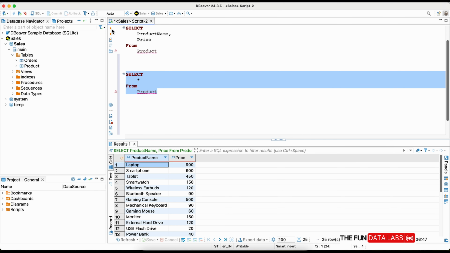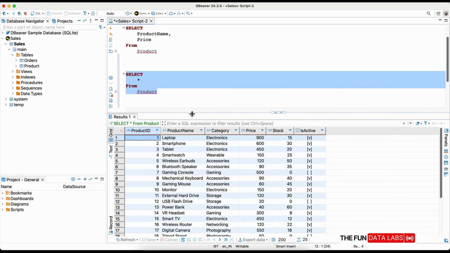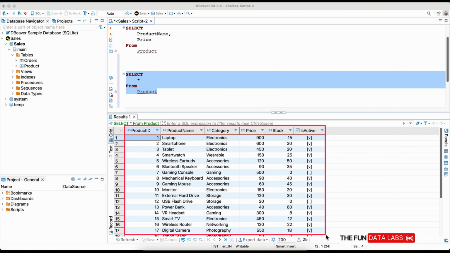Next, the ultimate query is select star from product. This retrieves all columns and all rows from the table. It's like opening the entire book instead of just a single page. Want product IDs? You got them. Names, prices, every single detail. It's all right there. This is super useful when exploring a database for the first time. Just be careful when dealing with massive tables. This query can return a lot of data.